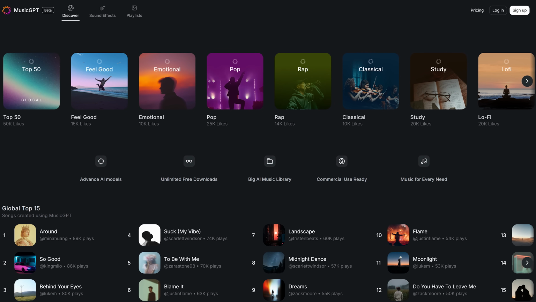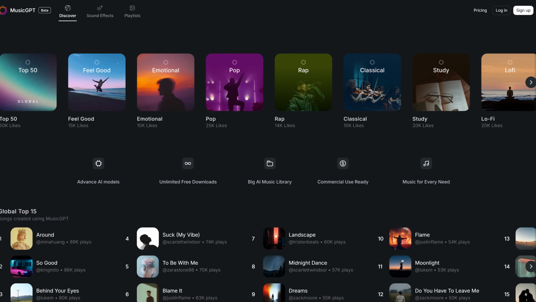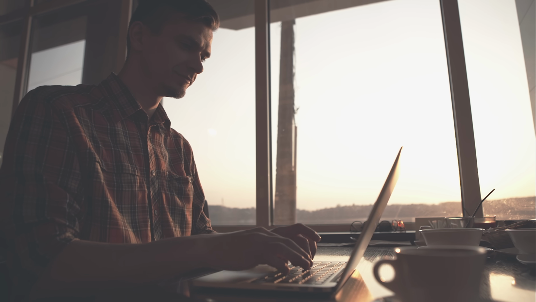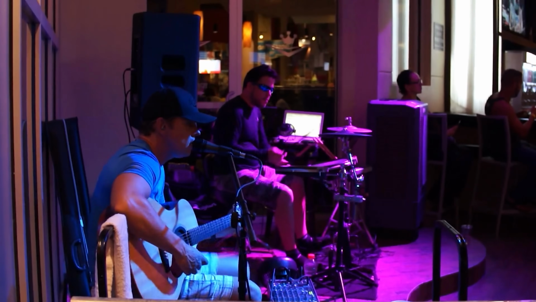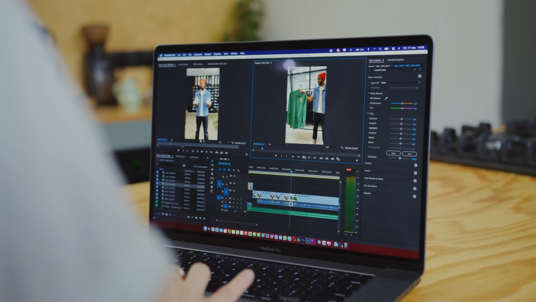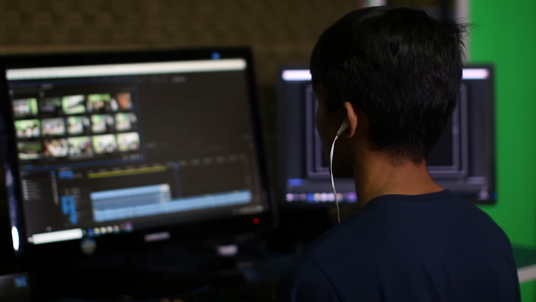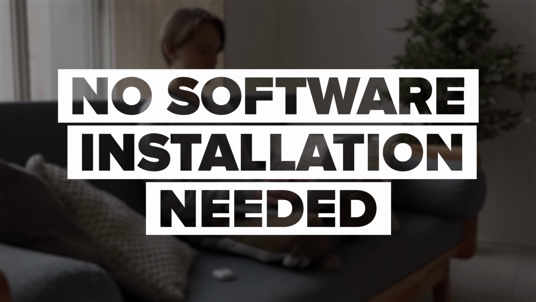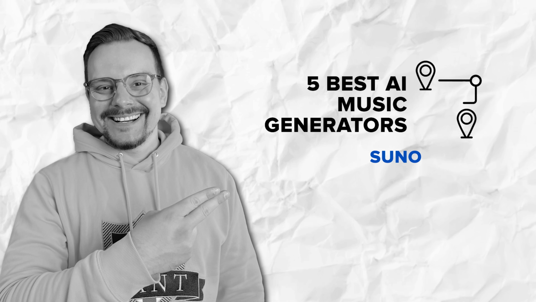You can explore thousands of AI tracks made by other users, sorted by genre, mood, and popularity. It's like having endless inspiration at your fingertips. MusicGPT is perfect for musicians looking for inspiration, content creators needing custom background music, complete beginners who want to compose easily, and small businesses creating original music for ads or branding. Plus, it's all web-based, guys. No software installation needed. But here's the kicker. For those who want to use the app on the go, this tool is now also available on mobile.